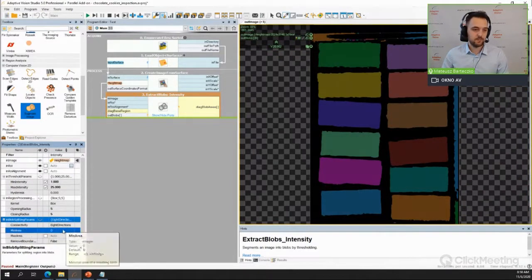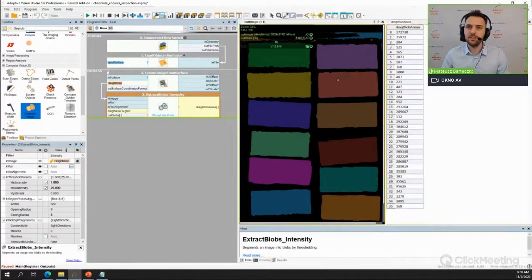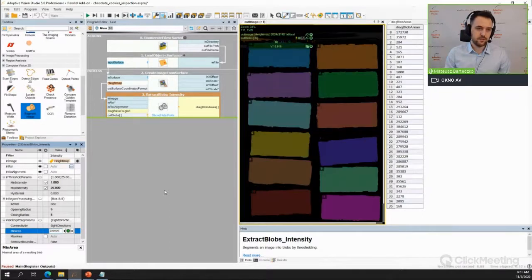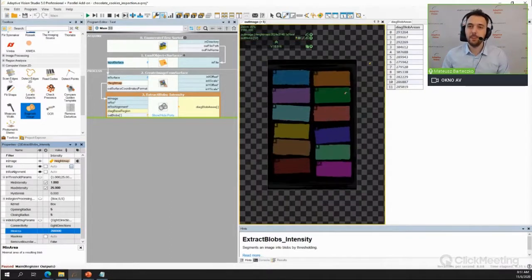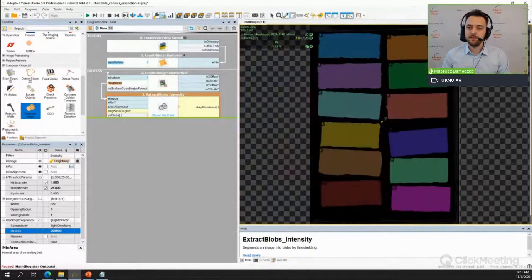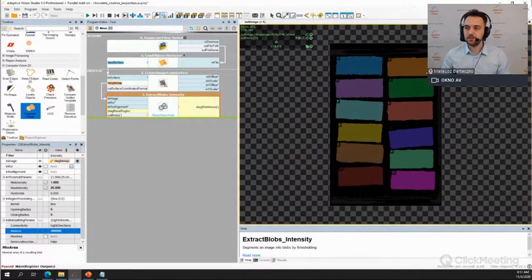And I will also specify the minimum area because you can see that, let's say, the 21st object has an area around 300,000 square pixels. So I will set the minimum area to 200,000. Thanks to that, we have an array of regions corresponding to our cookies.